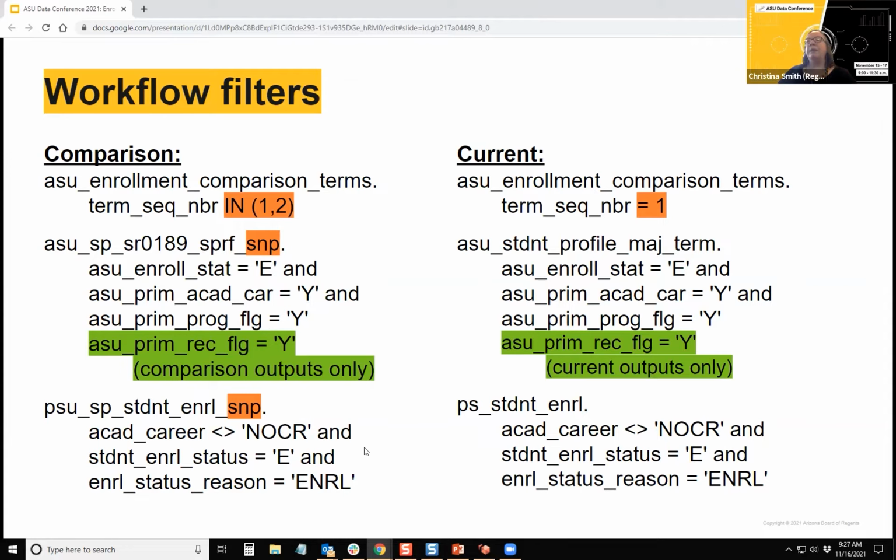Then we have the student enroll table. This is excluding any enrollment in the no credit career classes, and so those are not included in any way. And then the student has to be enrolled in the class, so it's excluding any dropped, withdrawn, or canceled statuses for any classes that the student might have.